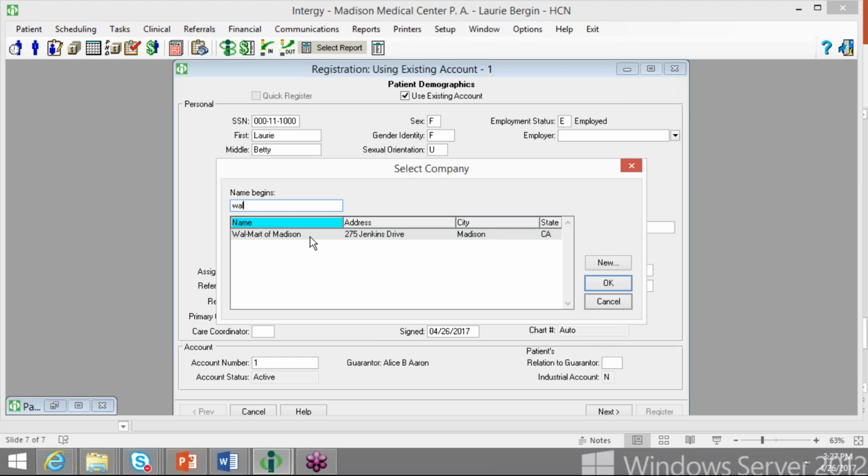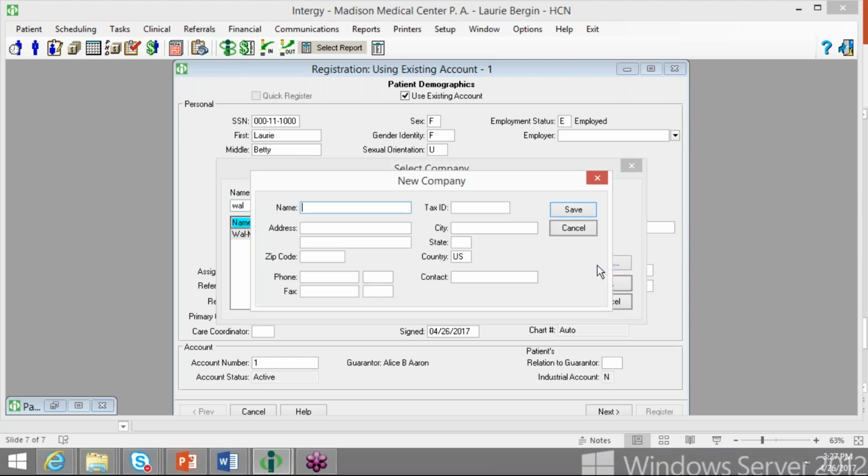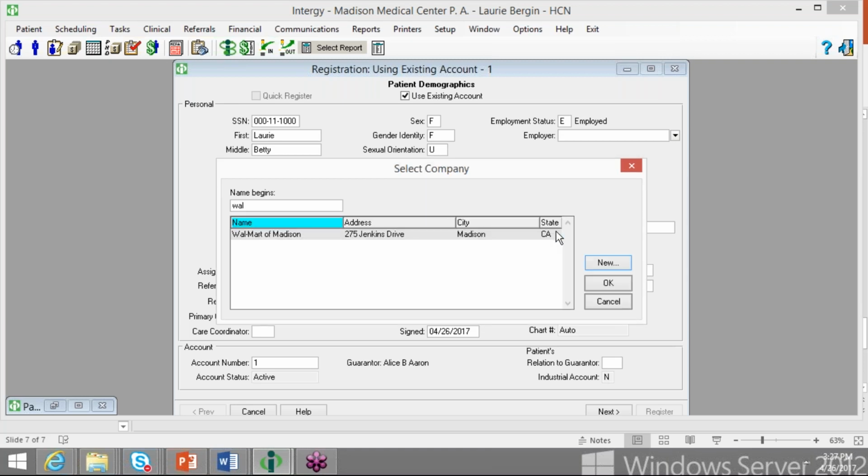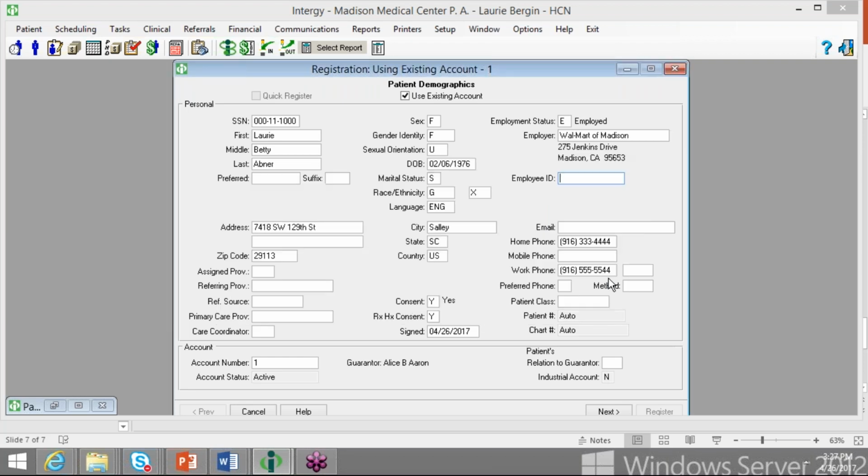Now, if the company that I work at was not available, I could always select new. I can put in my company. I can put in the address, the zip code, the city, state, and zip, and any contact information. Maybe who's their boss. Go ahead and save it. And then the employee ID.